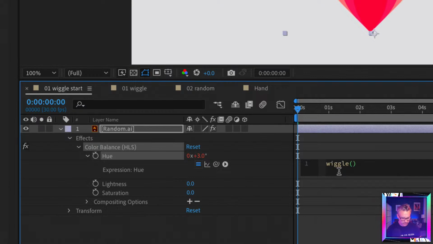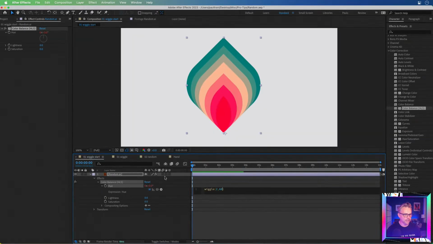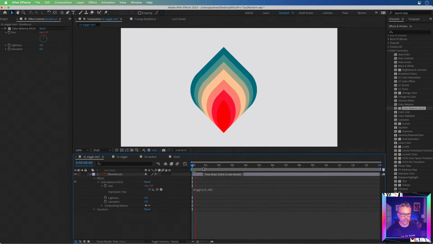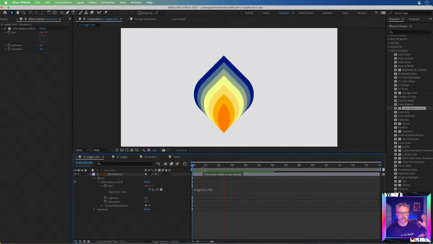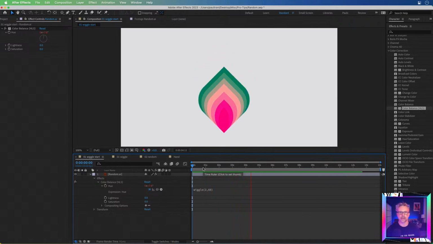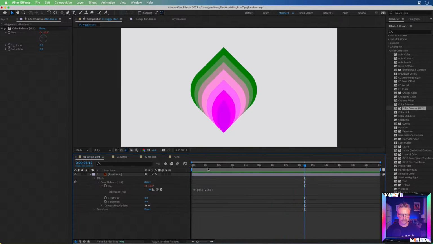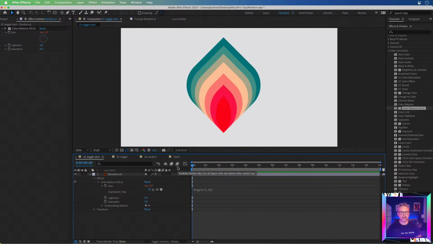How much do we want it to wiggle? Yeah, let's have it flicker a lot. Twice per second, and do 60 degrees in the negative and positive. We'll hit play. And now it's flickering 60 degrees either direction. Isn't that kind of cool? Super fun.